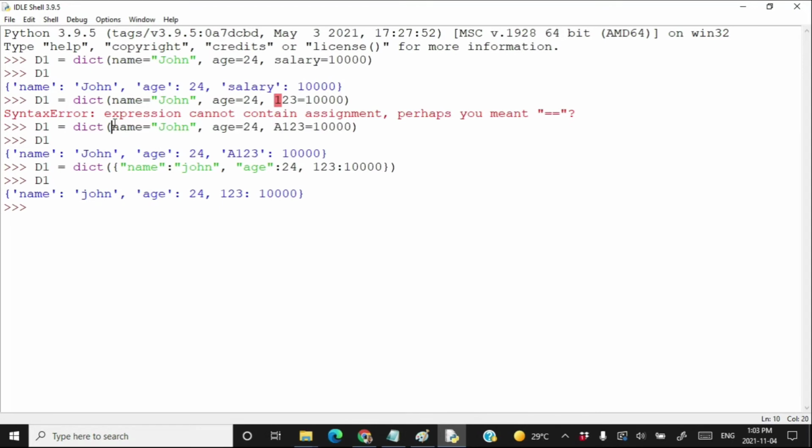Look at the difference between the two uses of the dict method. Here we are providing name is equal to value as different arguments of the dict method, and here we are providing a full-fledged dictionary to the dict method.